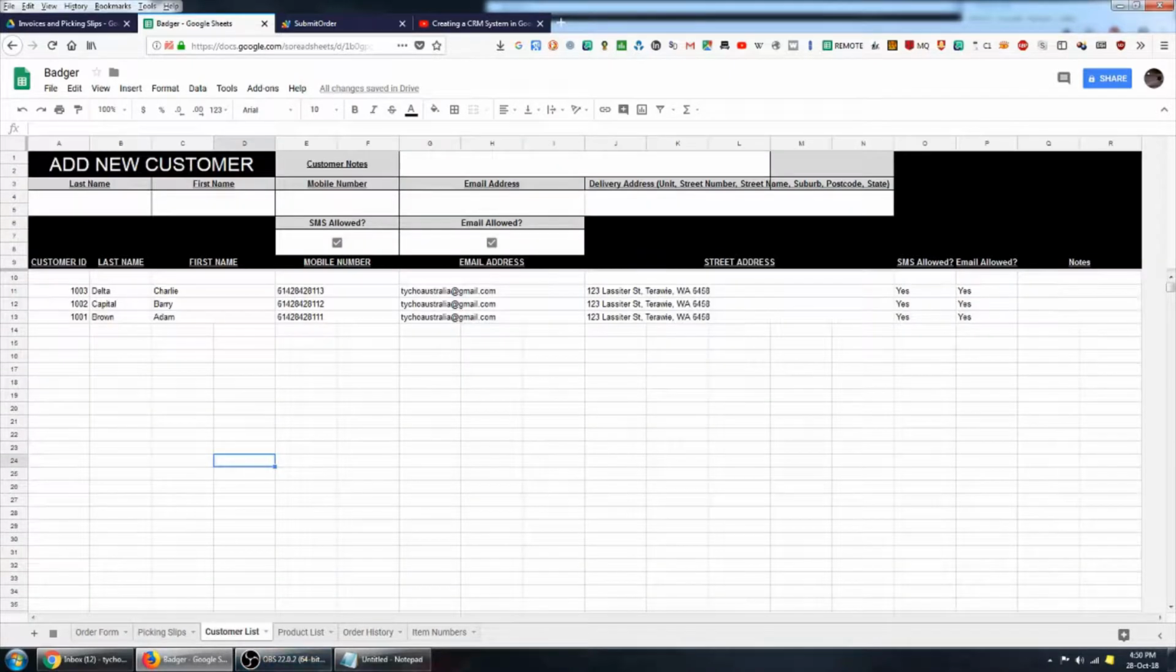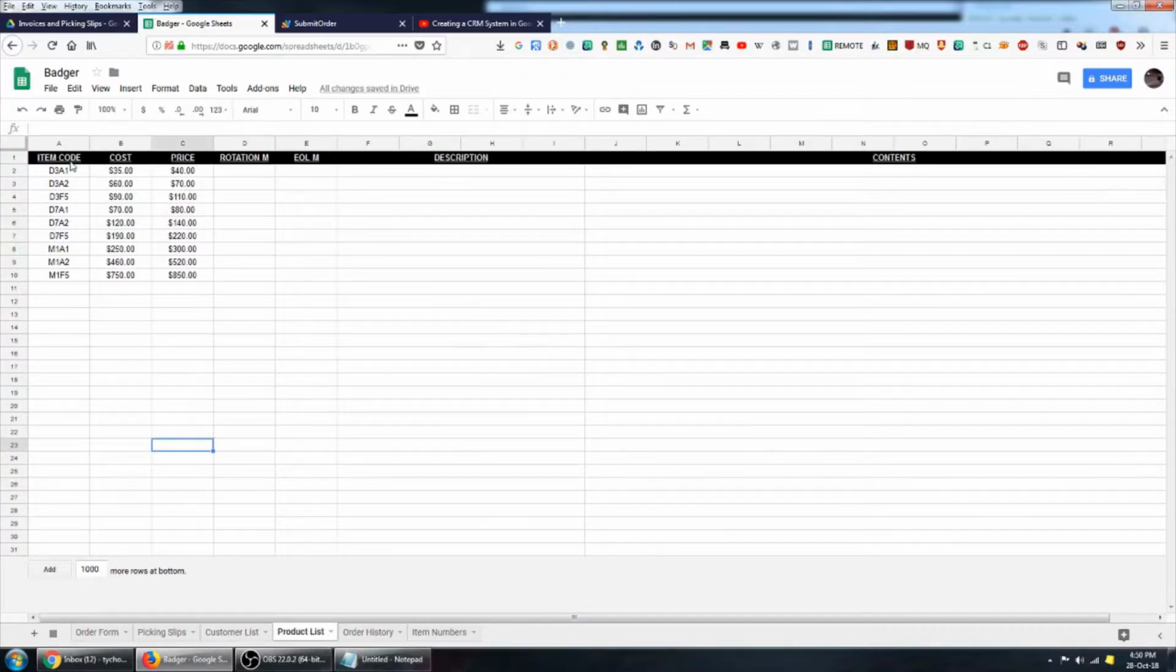The third tab across the bottom is the customer list, where we basically have all of the contact details necessary for a customer, as well as a little bit of a form up the top where we can add new customers if we want to. The fourth tab across the top is a product list. This is all made up information. It's just some random item codes, cost, and price.